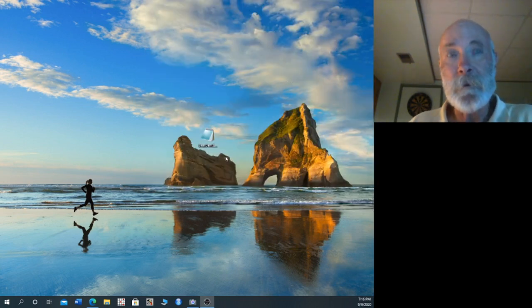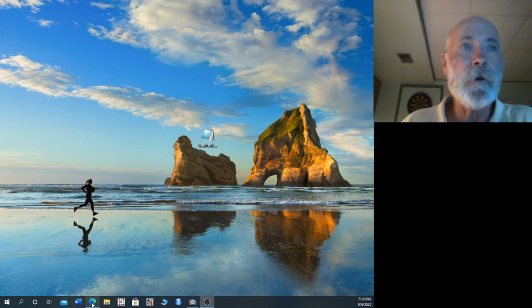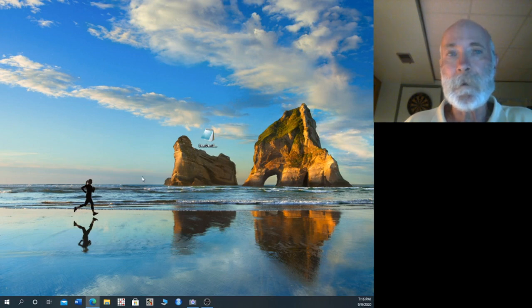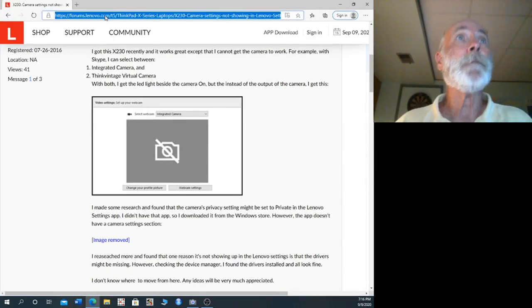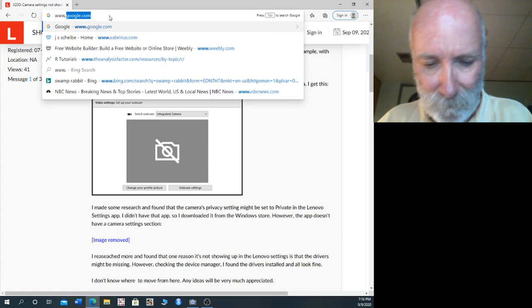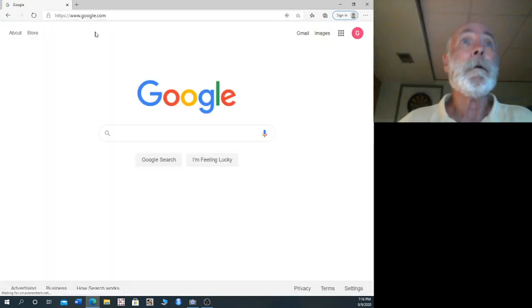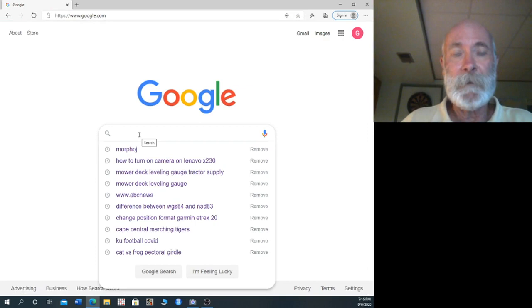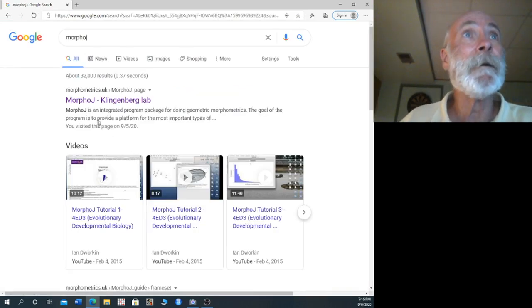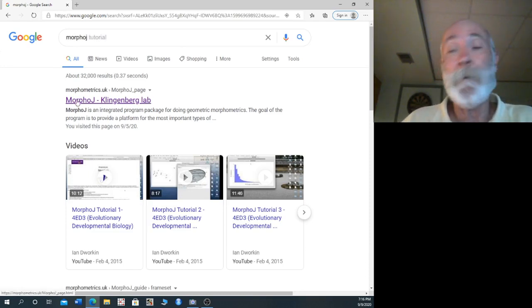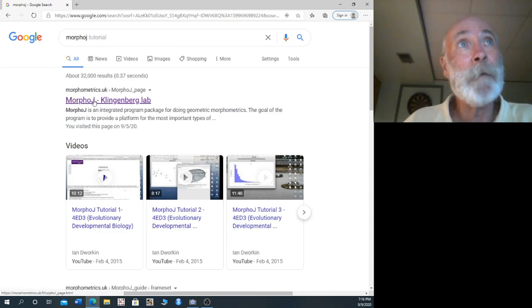And now what we want to do is go to Google, and get the program so that we can use it. Okay, there's Google, and I'm going to type in the search engine, MorphoJ. I've already made sure that I can get it. There it is. And the very first one that pops up is MorphoJ, and it's in the Klingenberg lab.